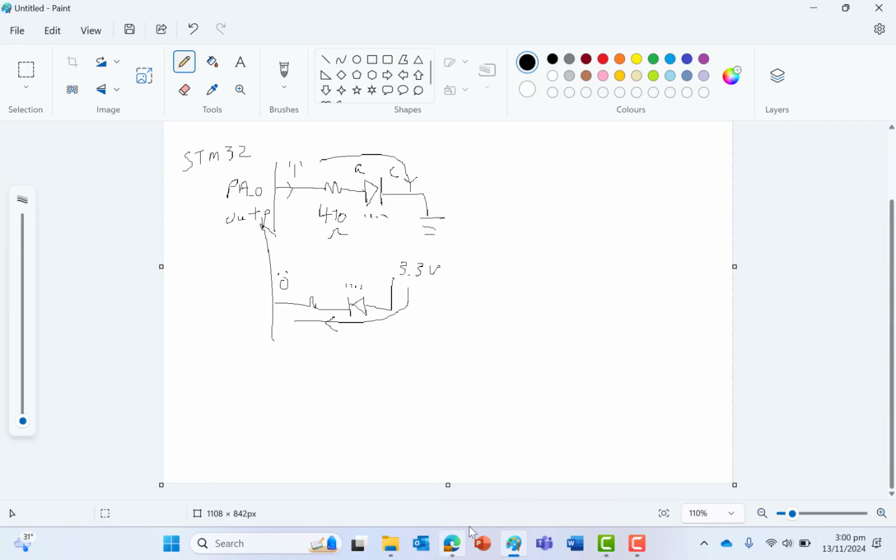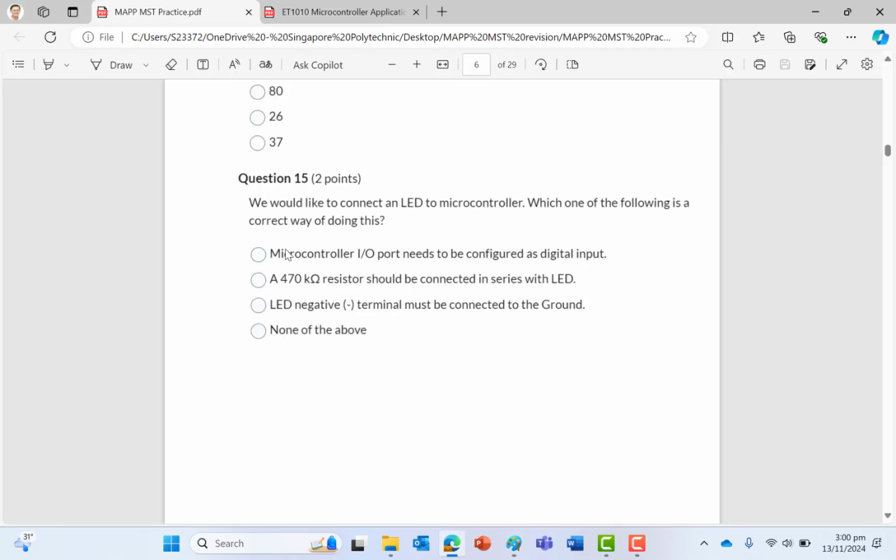So the question asks you which one is correct. First one, you need to configure it as an output, not input. Input is wrong already. Second thing, this one is a bit tricky. I was tricked by this question also. It's saying 470 kilo ohm. It should be 470 ohm, or it can be 330, it can be 150, but not kilo ohm. Kilo ohm, no current will flow. Now, this is not the answer. This one also not the answer. So let's look at this one.